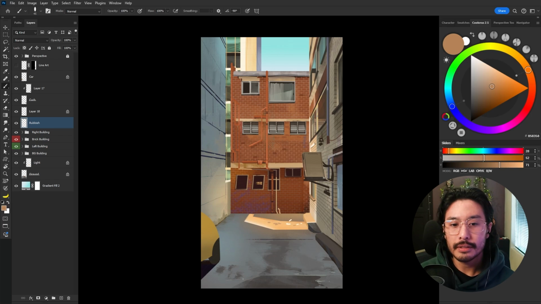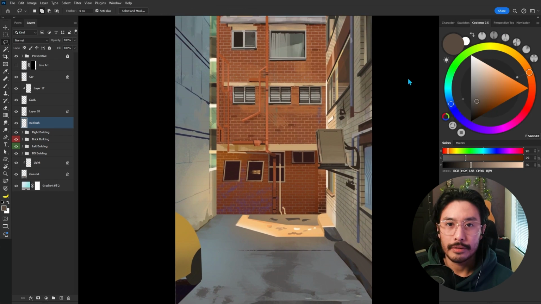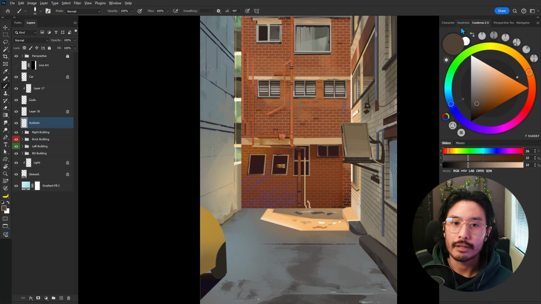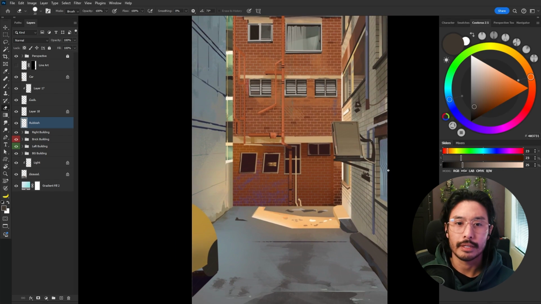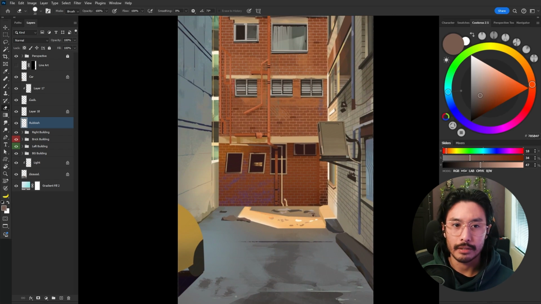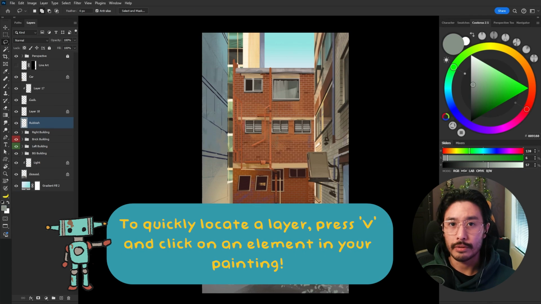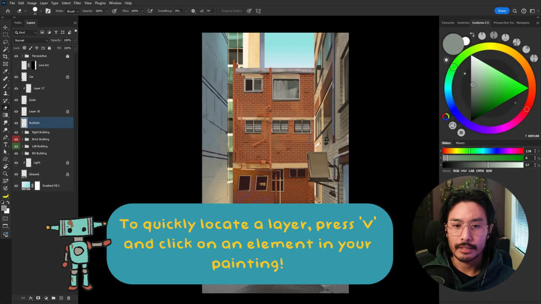For me too, I also like to keep my layers fairly clean, so as you'll see me going throughout this painting process, I like to group everything together, give it a color just so I know roughly where everything is. If you press V on your keyboard in Photoshop, it brings up the direct selection tool, and if you click on any point in your illustration, it's going to show you exactly what that layer is too. So that's a really, really handy tip.